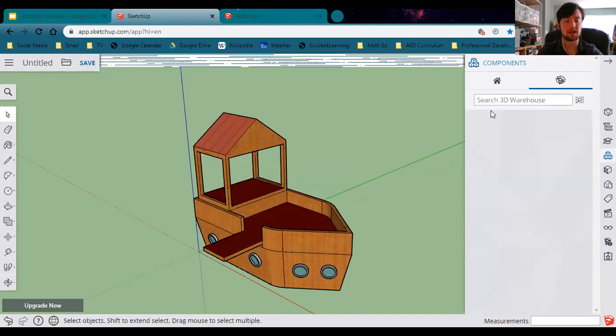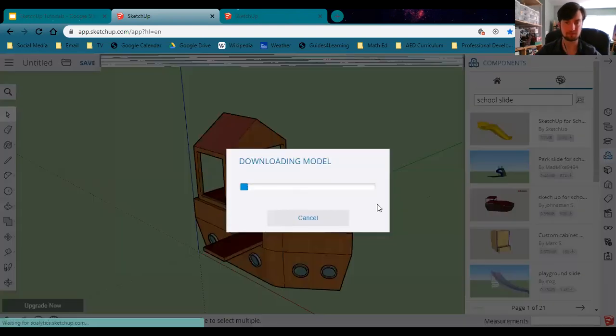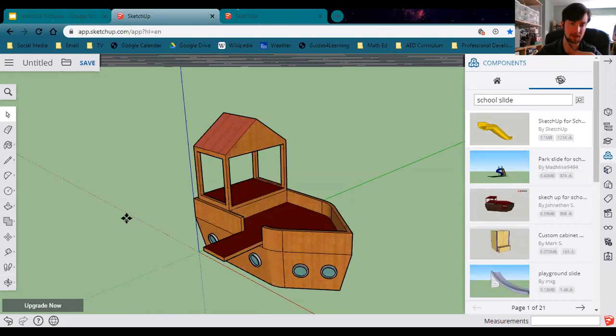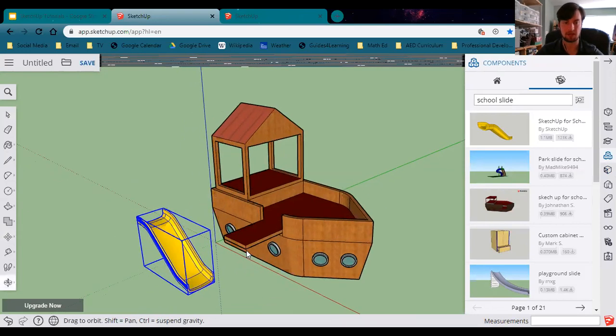Let's start with the slide. Type in school slide, and this first one is the slide, the same slide that I have. Then it's got to insert, so it might take its time. There we go. Click anywhere because we're going to have to do some rotations now.